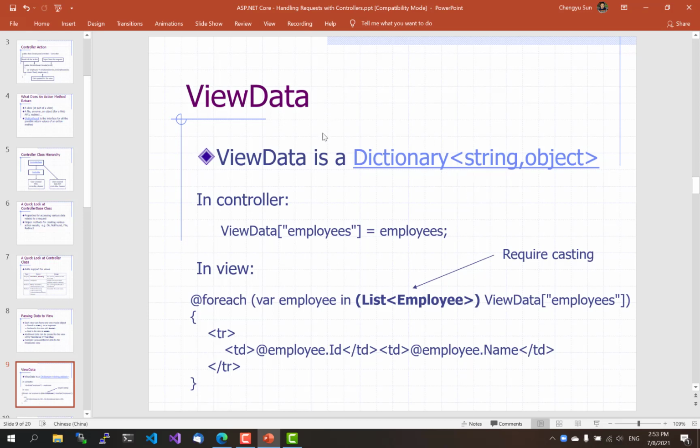Because ViewData is a dictionary, we can put as many objects in it as we want. So there's no limit on how many objects we can pass to a view. The only inconvenience is that because the value type of the dictionary is object, sometimes we need to cast the object to its real type before we can use it in the view. For example, something shown here like this.